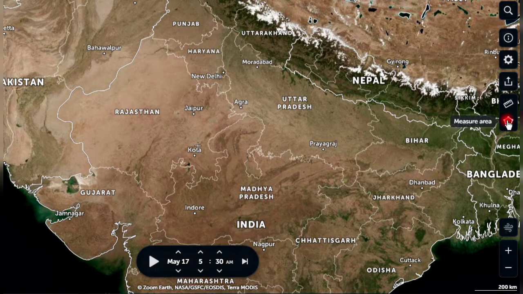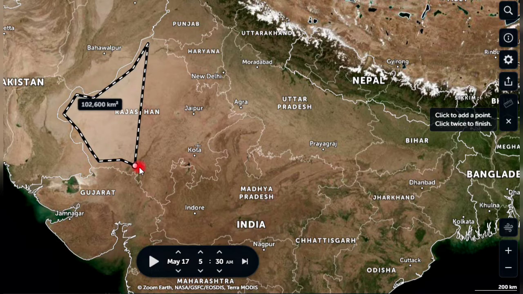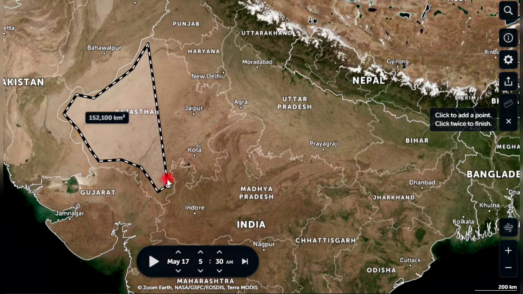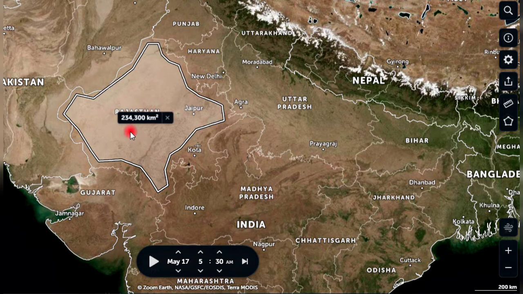This is a measurement. Next option is measure area. That is very important. Through this you can calculate the area of a particular state. If I click on Rajasthan and select only the boundaries, it will give approximately the area in square kilometers around the boundary of Rajasthan. Through this option you can approximately calculate the area of a particular state or the area of a particular field.